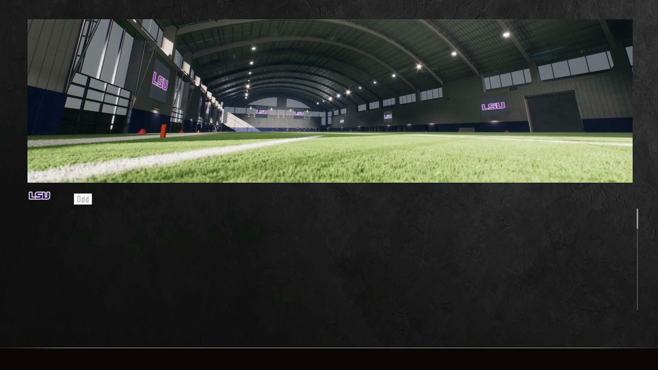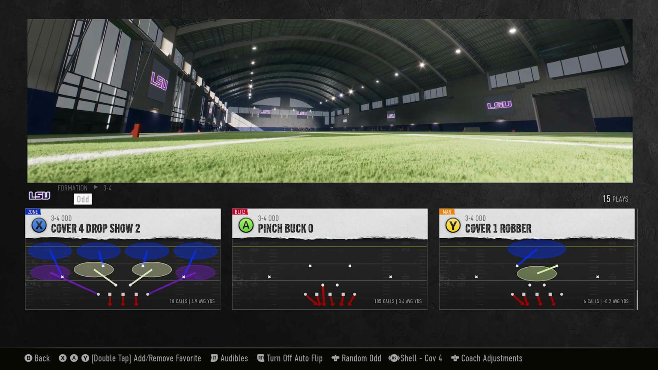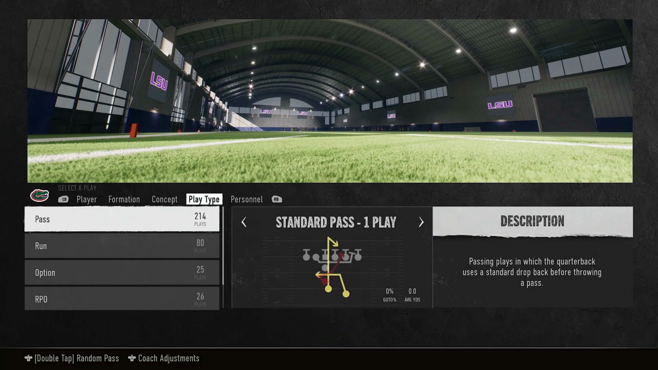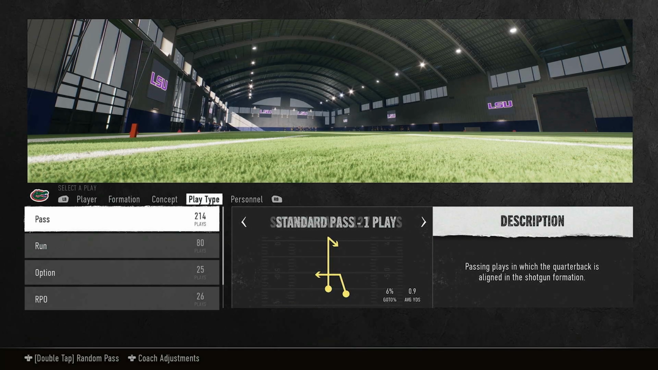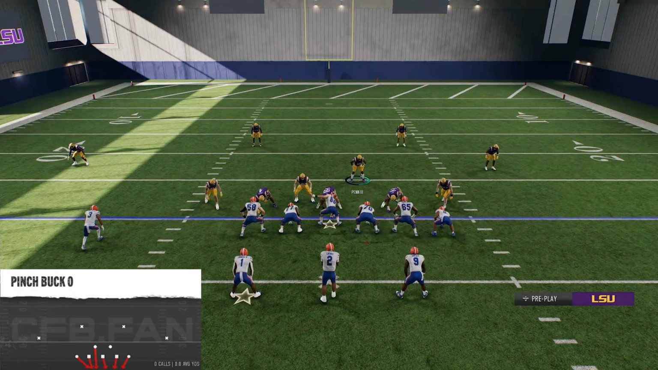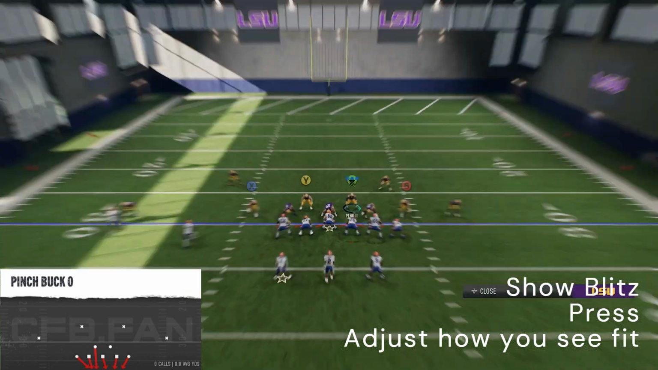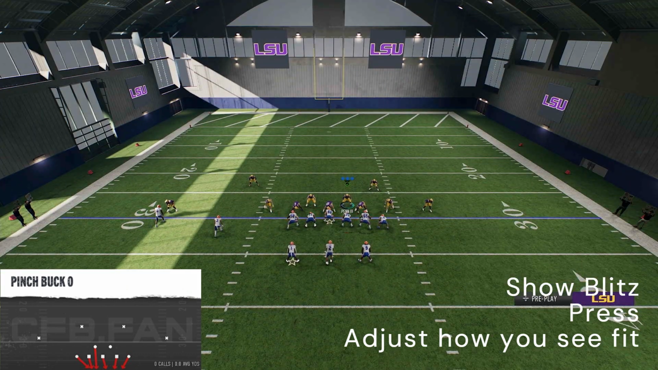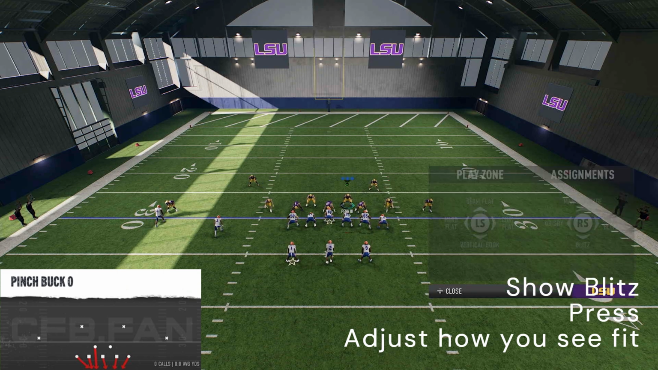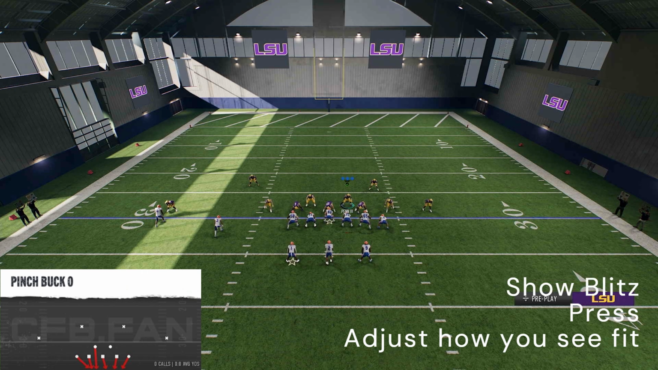Here's what we're going to do: we're going to come out in pinch bug 0 again. Now we're going to show you the bluff setup and how to get defenses kind of scared and off balance. We're going to do our same setup, show blitz, press, but now, since there are 3 receivers on the left, I am going to put right on the D-pad twice to bring up my linebackers. I'm going to hit X, and then I'm going to put him on a hard flat, which is left stick to the left.